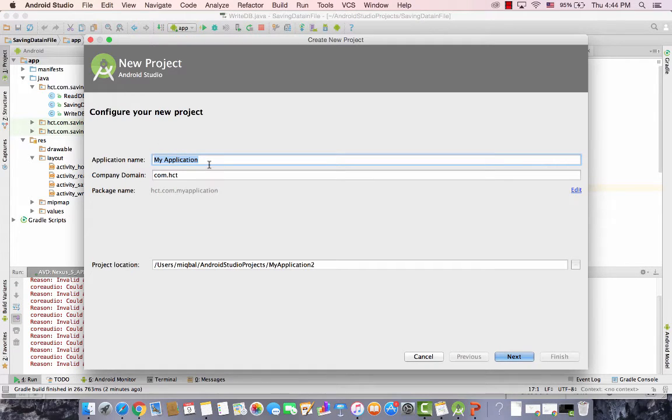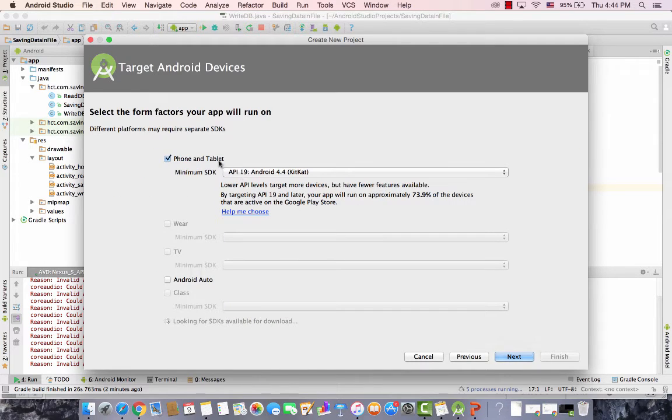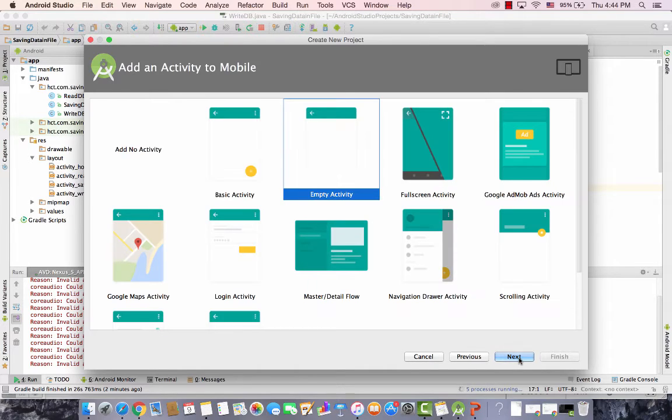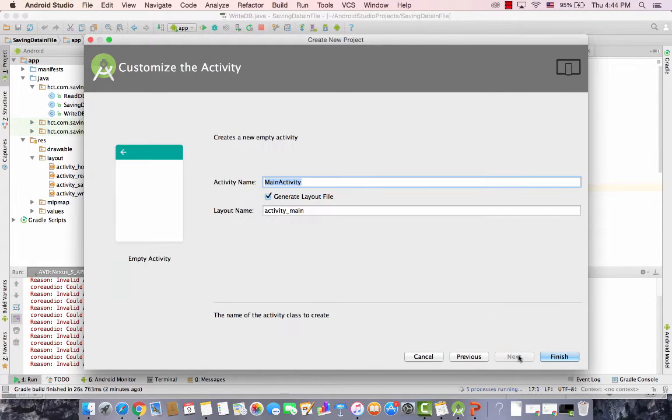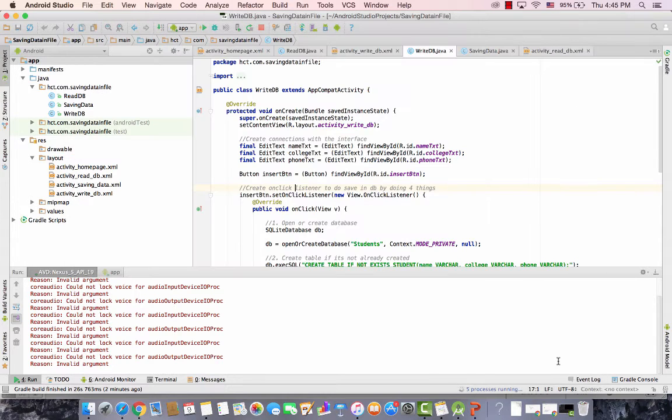Okay, this one is saving data in DB. Okay, that's the name I'm giving. Saving data DB. Okay, next, make sure you know where you're saving it. Android version KitKat. Next, empty activity. Yes, activity, main activity is okay, let it leave like that.